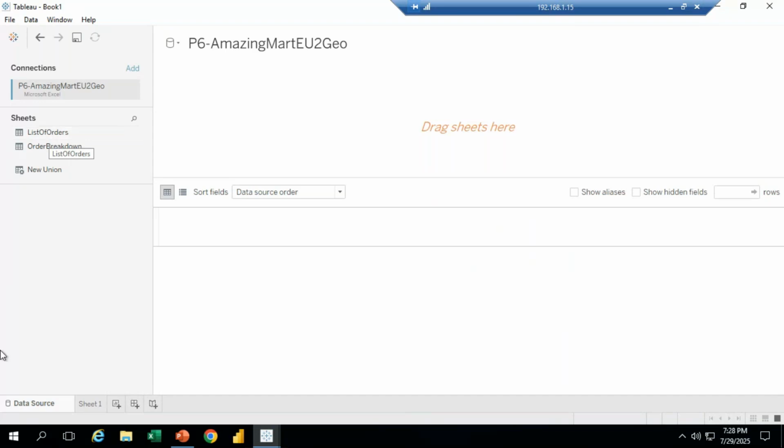See, this is my data source. The file name, the data set name, is P6 Amazing Mart. In this particular data, I have two sheets, and I imported both sheets. Okay, from the next class tomorrow I am going to show how to drag and drop the data, how to create visualizations, the table information, everything I will give in that.